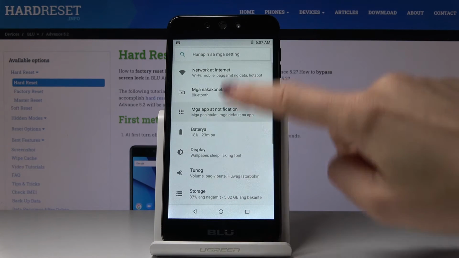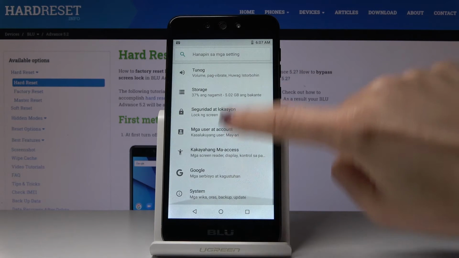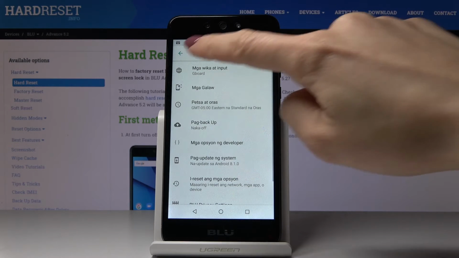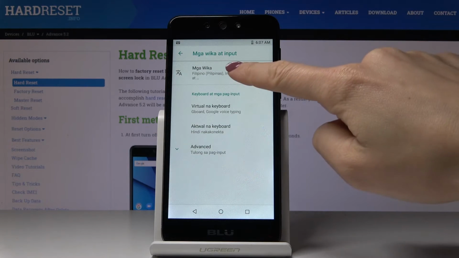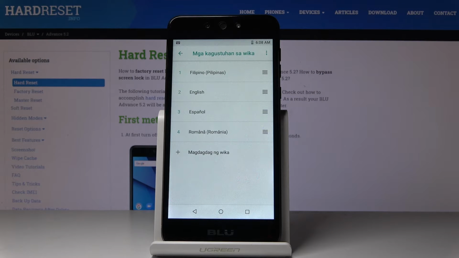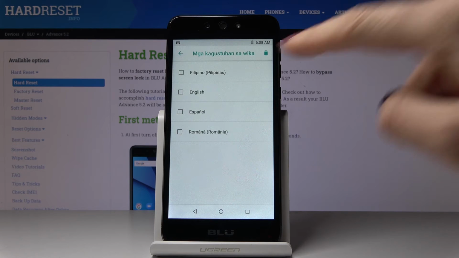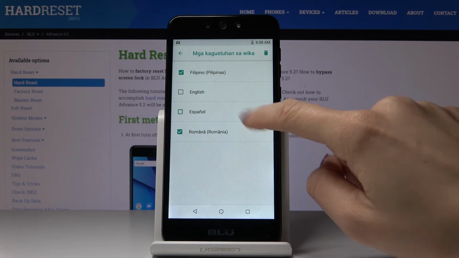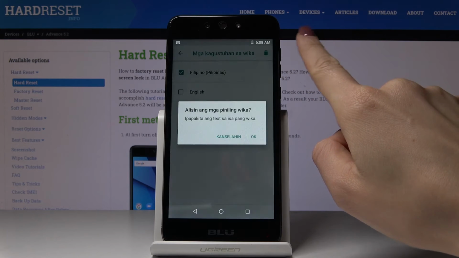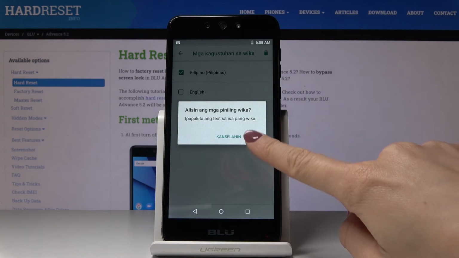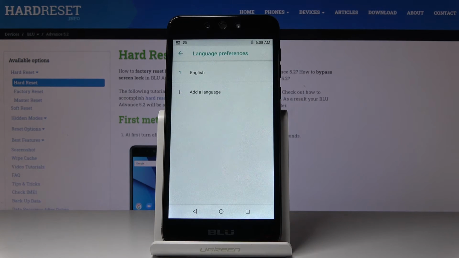Then if you would like to go back to English or change the language one more time, you have to open System again, go back, System, go to Languages and Input, pick Languages, and now you can remove unnecessary languages by tapping on the More icon, then click on Remove and select those that should be deleted, tap on the bin icon and confirm that you would like to get rid of those languages. And as you can see, now we are back in English because it was the only one that was left.